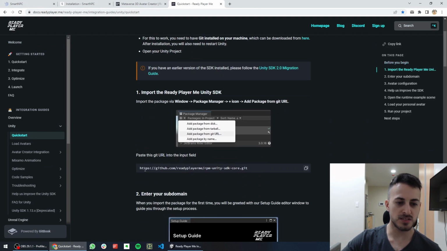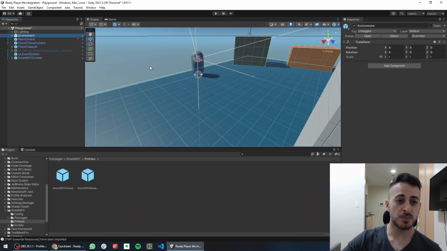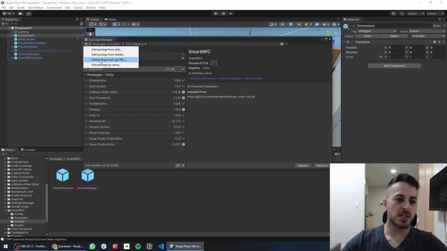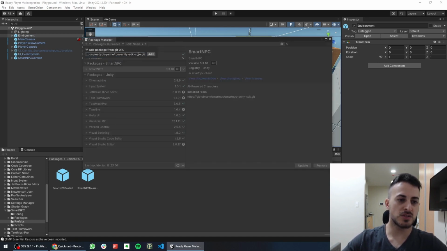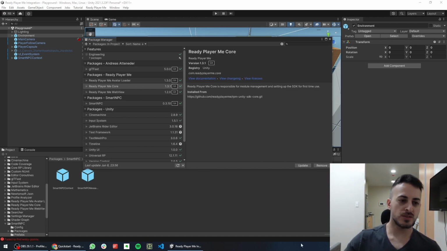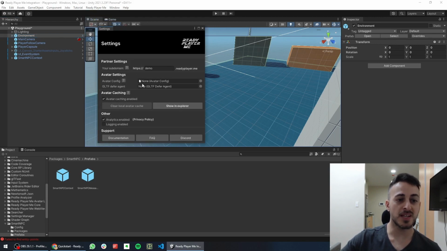Okay, quick start, we're gonna take the Unity SDK URL, copy it, Window, Package Manager, plus, add package from git URL, add. Okay, once it's installed, let's close this, Ready Player Me settings. Now I'd like to configure the avatar config.